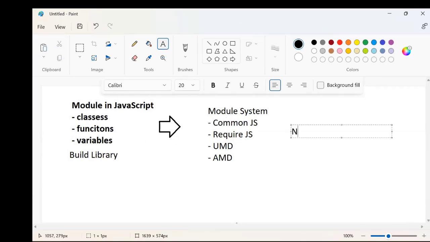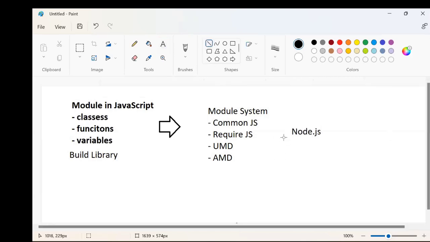You remember we installed Node.js. When we installed Node.js, it came with the UMD module system. Node.js by default comes with UMD. Other module systems you have to install manually. Since Node.js is already enabled with UMD, by using that, we can use these modules.